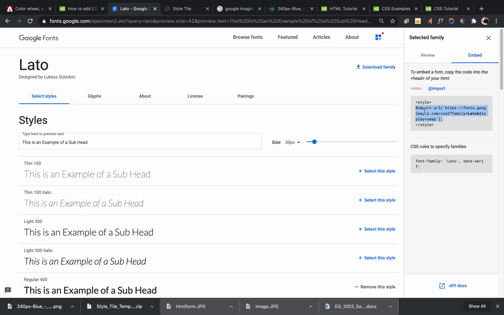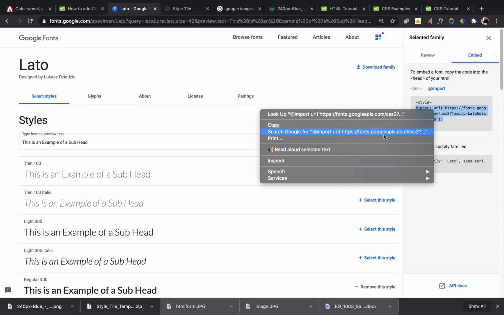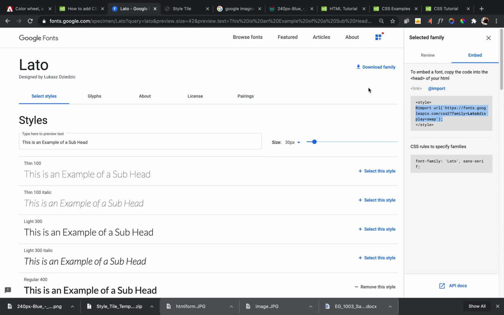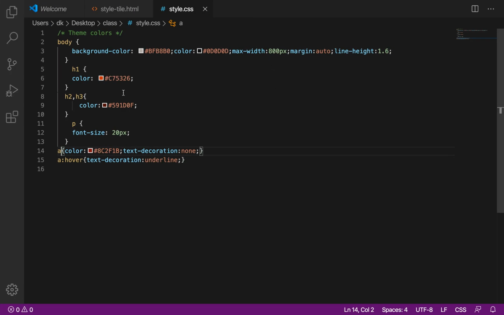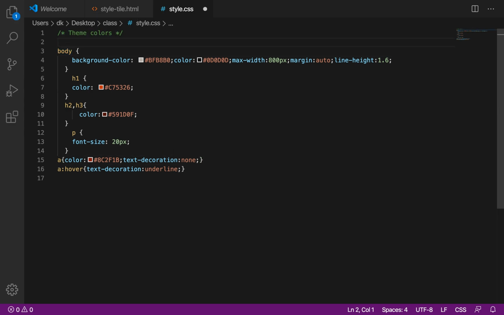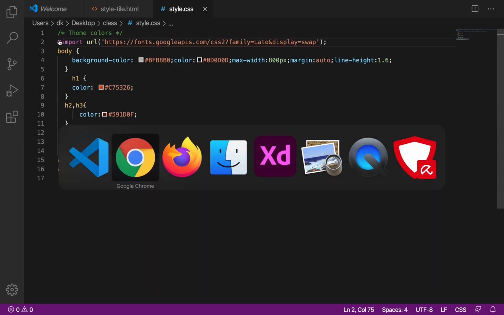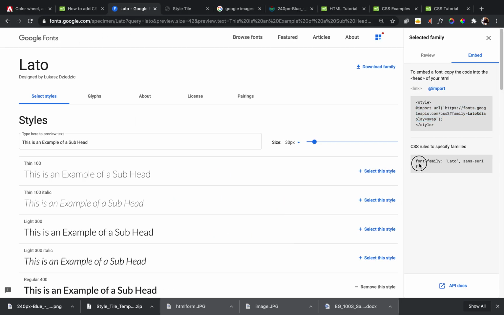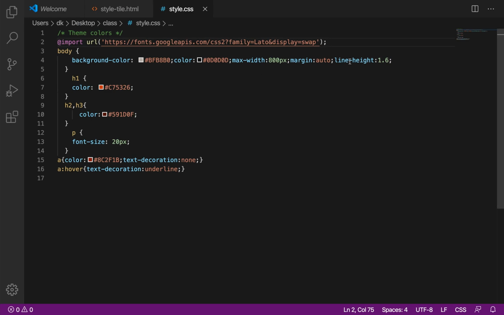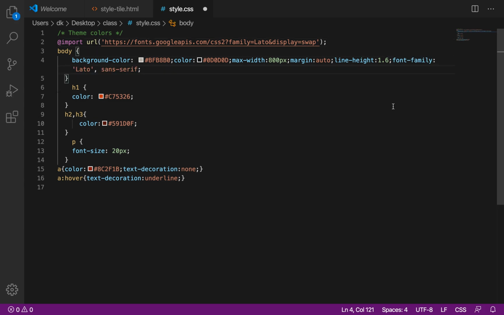Now, in the embedding option, I'm going to choose import because that allows me to bring this into my CSS file and apply it. If I do link, I've got to put this on every page in my website. If I do import, I can grab this and put it in a CSS file, and then it will apply throughout. So I'm going to put that at the very beginning of my CSS file. And then I'm going to grab the font rule and apply that to my body tag so that it applies to all the fonts on the page.